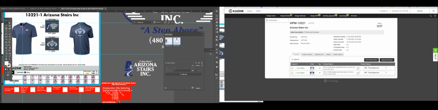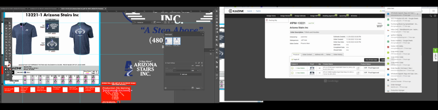Today I am showing you the final step in moving approved screen print jobs into production. So we've already created the production files and moved the proofs over. So now what we need to do is, let me shrink my window here.